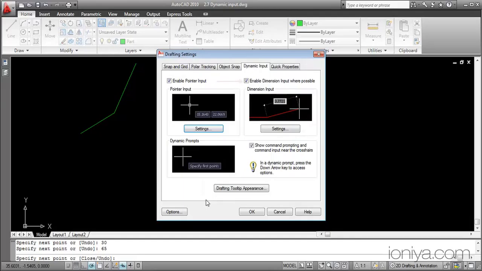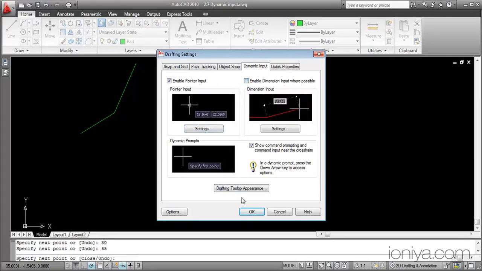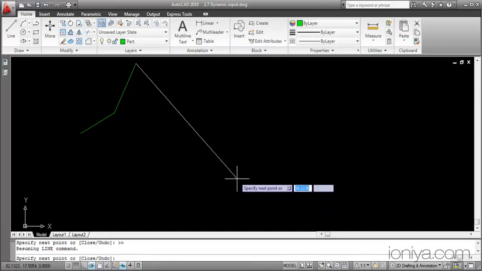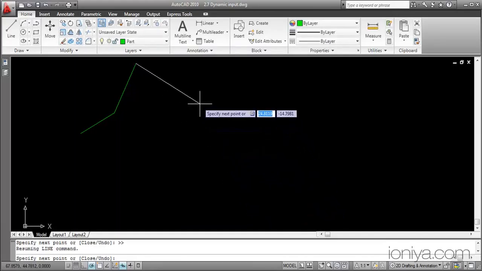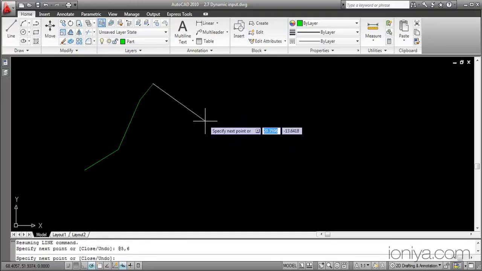See this option here. Enable dimension input where possible. This option should be unchecked. So, click on the checkbox to uncheck it. Click on OK. Now you can see that we have to specify the coordinates and we don't have the field for angle. Let's give the coordinates. Type 5, press tab to enter the next one. Type 6 and press enter.